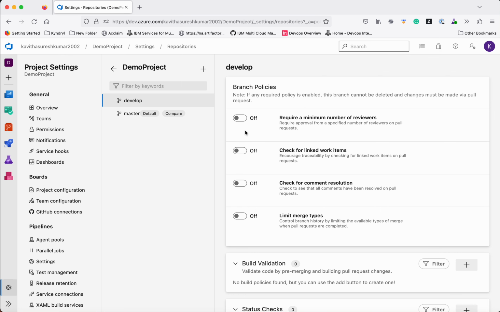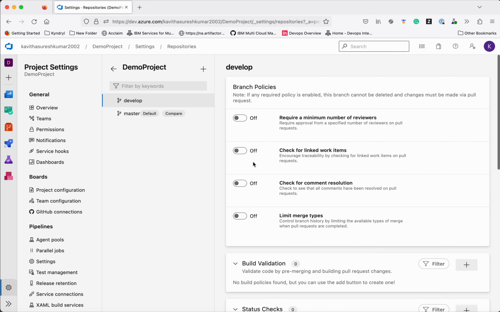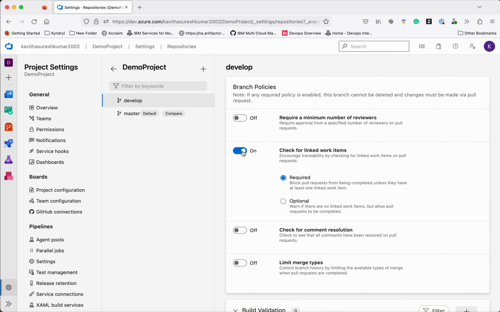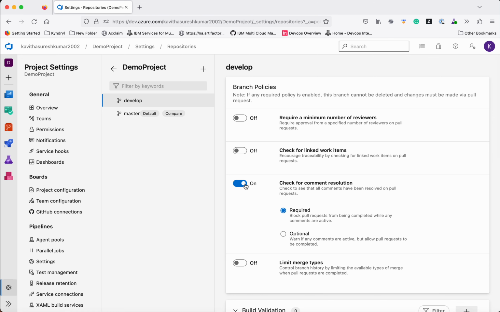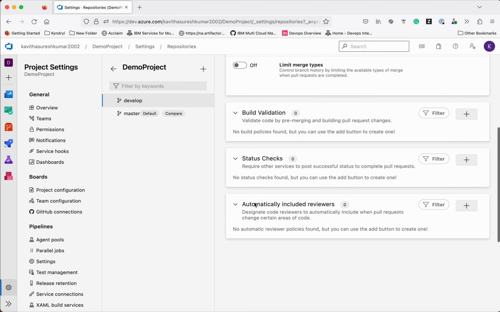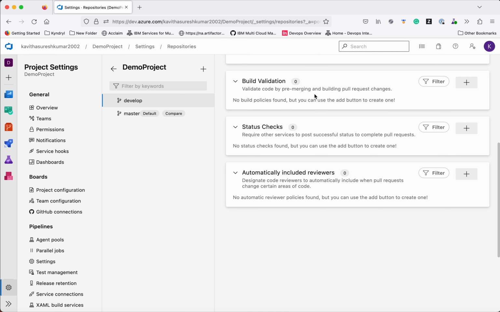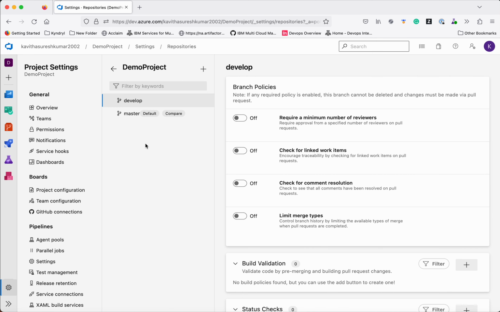With branch policies, you'll be able to enable and say, okay, we need this minimum number of reviewers required, right? And then you can say if you need to always check for the linked work items. Work items have to be always linked, right? And then we need to check for comment resolution, so all the comments have been resolved. All these things you'll be able to enable for this particular branch. Even you'll be able to add the build validation, and you'll be able to add the status checks, and automatically include reviewers. All these things are possible. So you will be able to enable all these features as part of the branch policies.